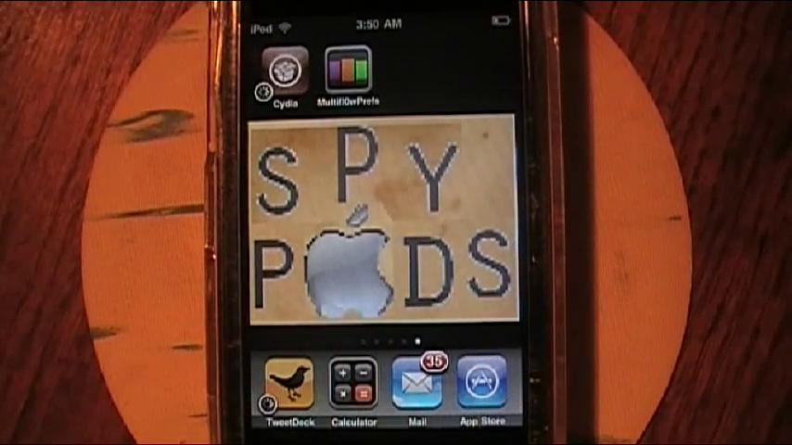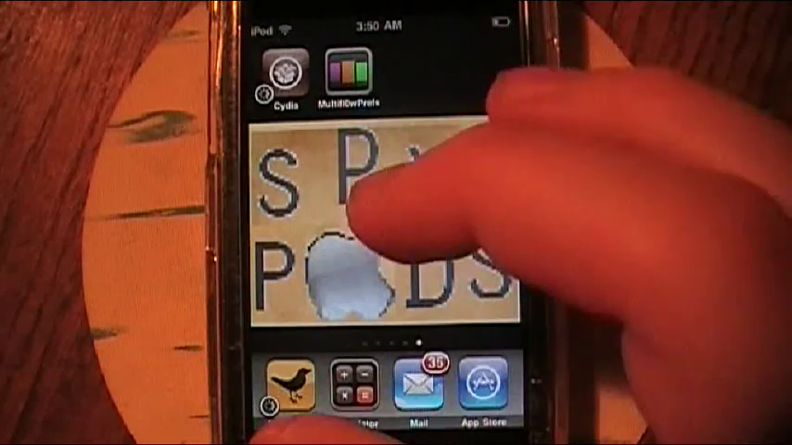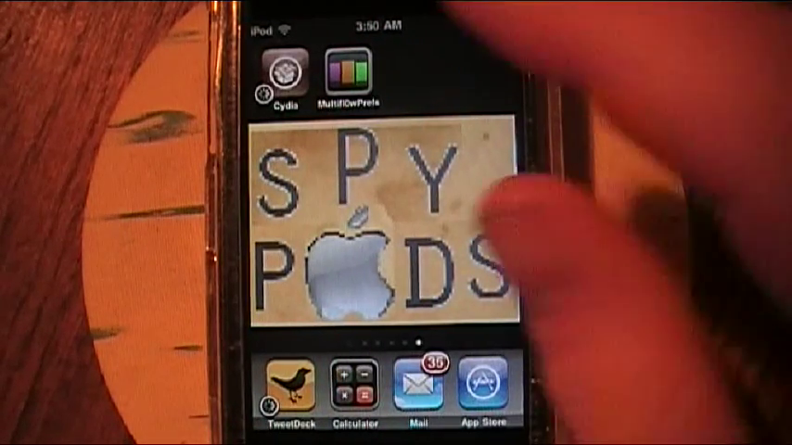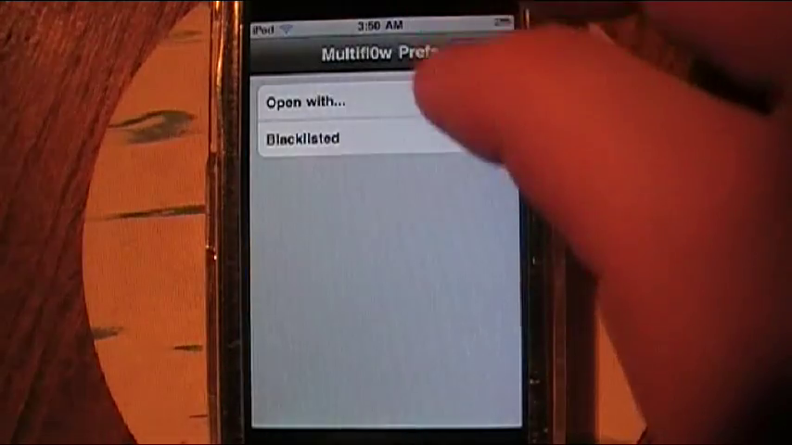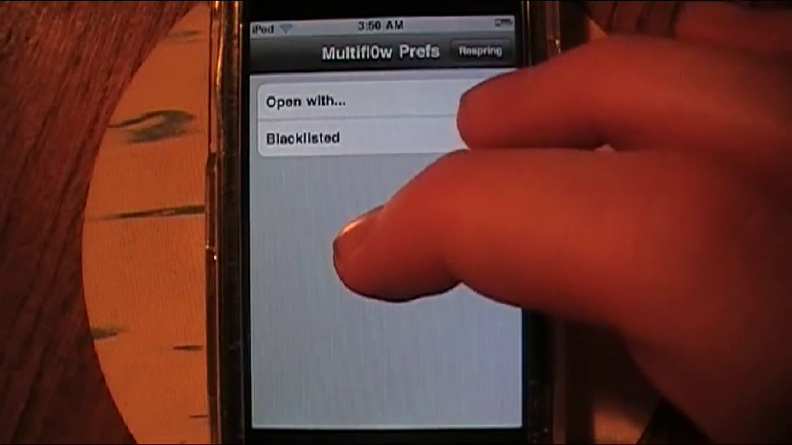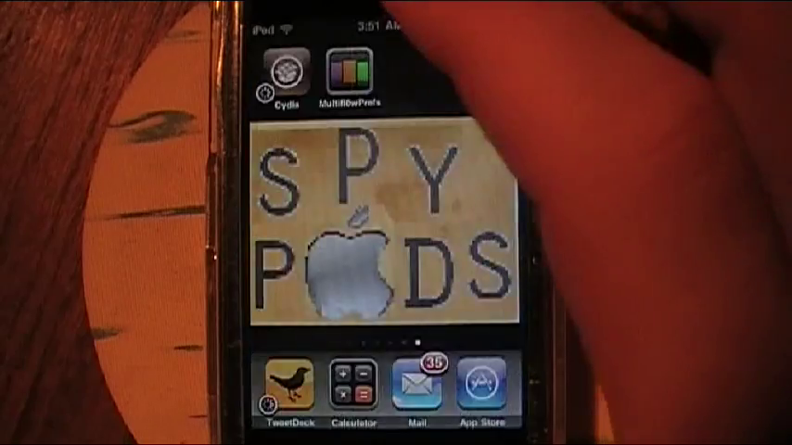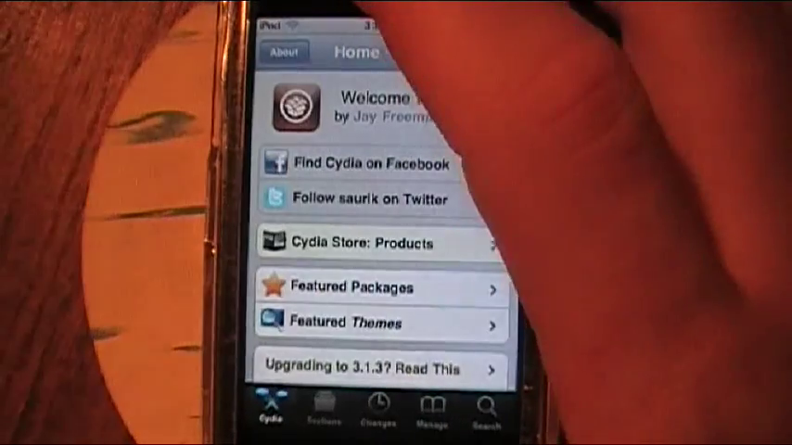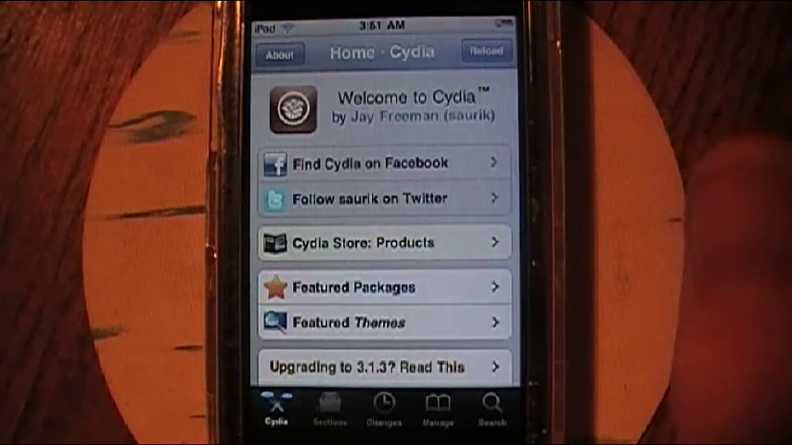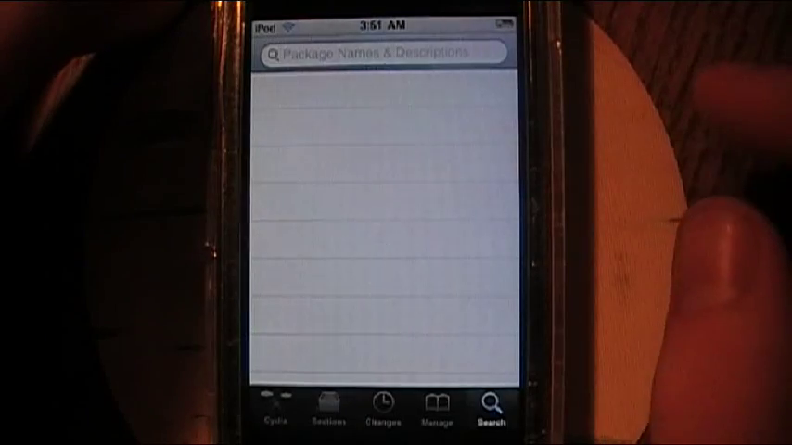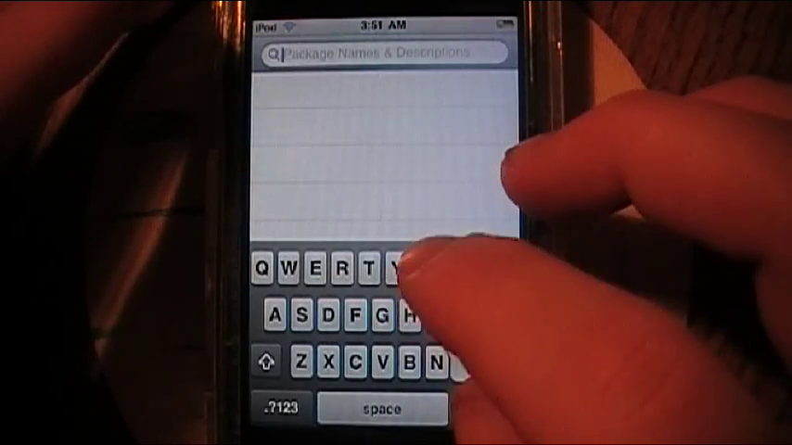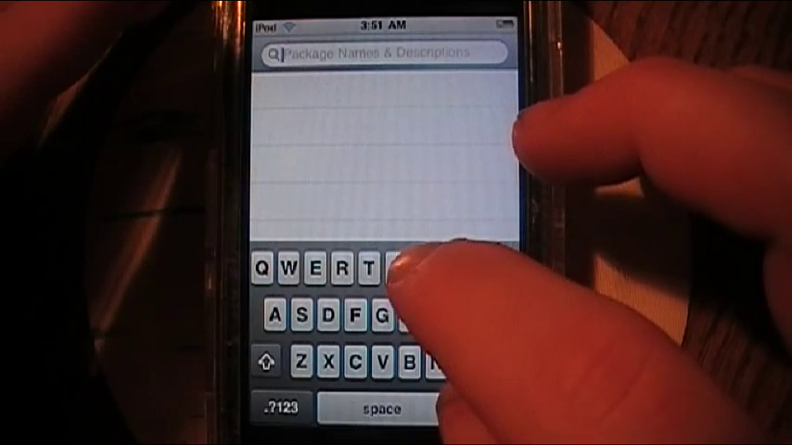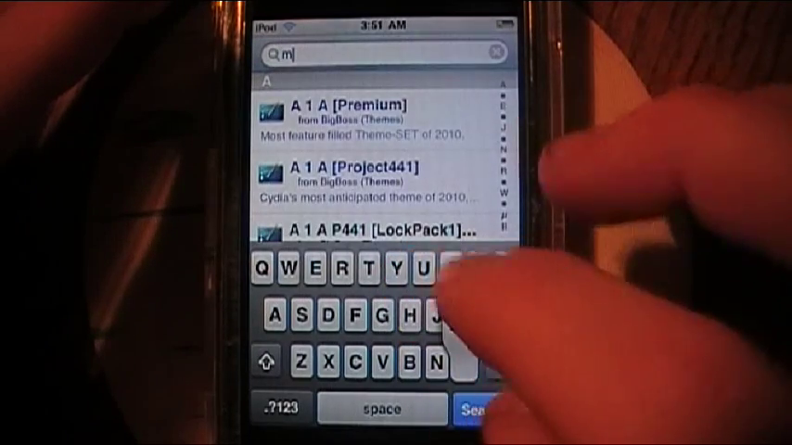Now, I didn't like having to switch through pages just to find the apps that were running, so I found this little application called Multiflow, and let me show you how to get that really quick, because I'm sure you're going to want it, just because it's a lot easier to navigate your pages. So like I said, you're going to go back to search in Cydia. You're going to want to type in Multiflow.